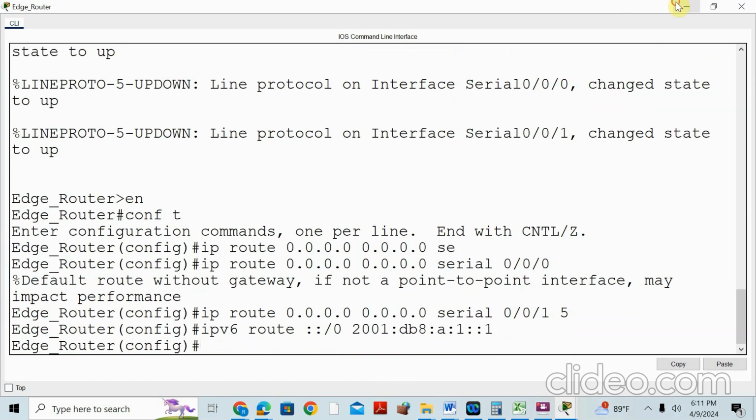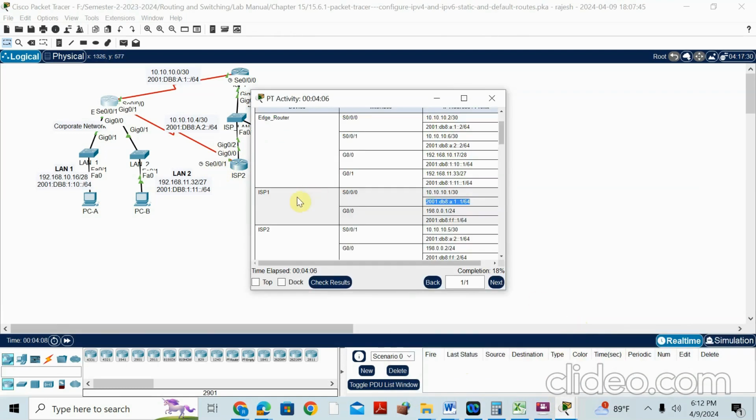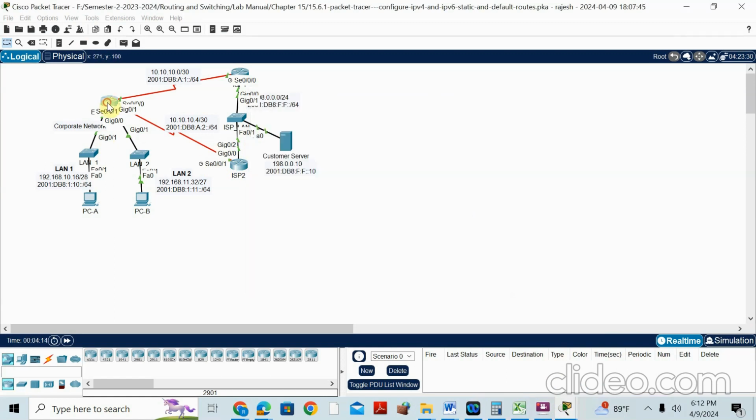Now towards ISP2, same IPv6 default route, but the next hop will be changing. From this router towards this network, this is the next hop. Next hop means the next router's IP address. So this is ISP2 S0/0/1, admin distance 5. What is ISP2's address? I'll check: ISP2 S0/0/1 is 2001:DB8:A:2::1. Copy this one. Go here.